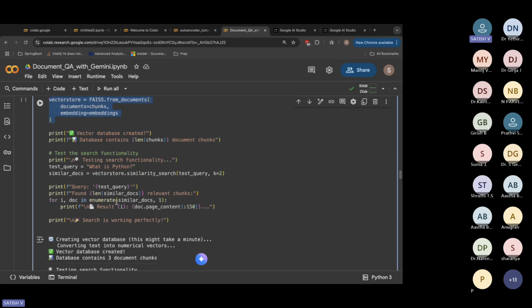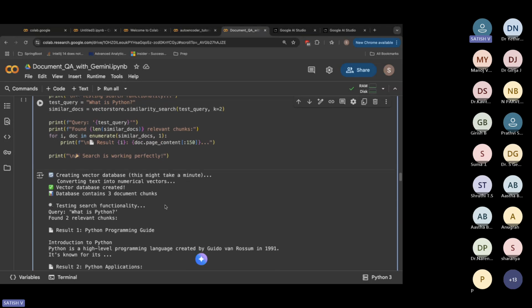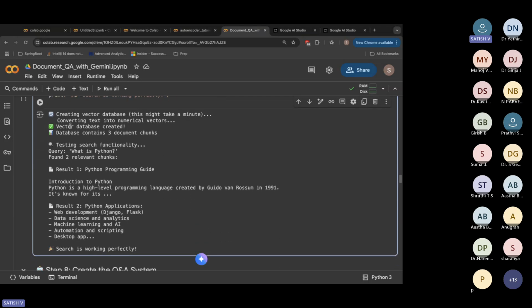So if you can see here, testing functionality, you're asking a test query: what is Python? It will try to give you the answer. If I show you the output, it will be more clear. First, it will create a vector-based database. It will take a few minutes, not much. It will convert all your text into numerical vectors. As I told you, our chat models don't understand text; they understand vectors more. So the vector DB is created. The database contains three document chunks.